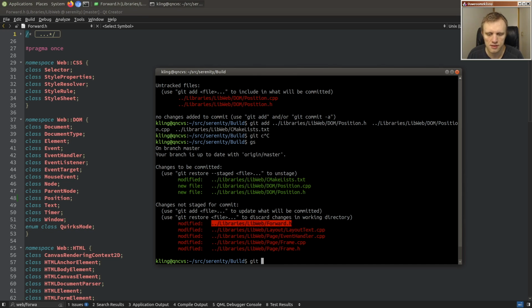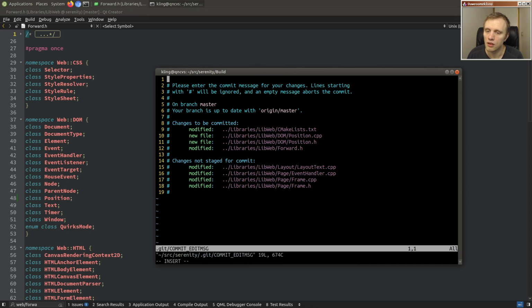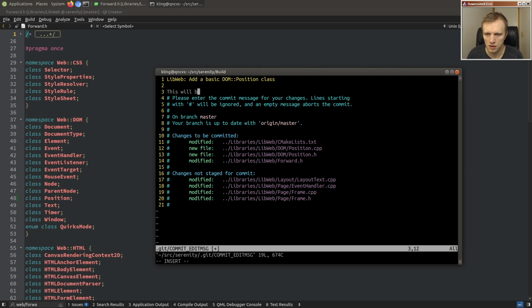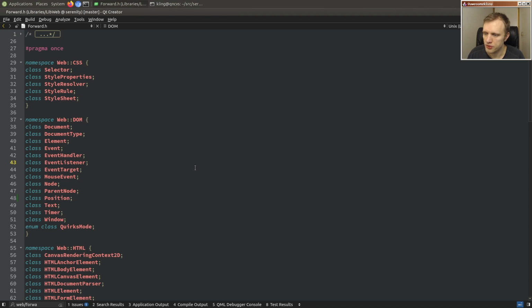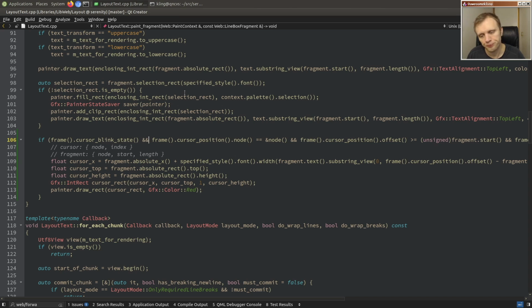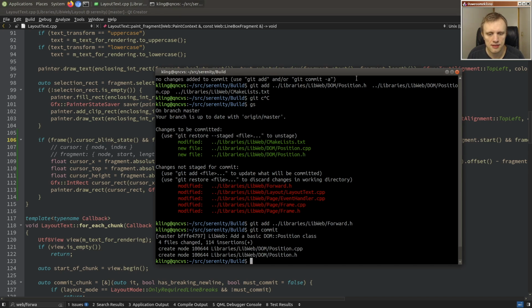Oh, let's add this actually. So libweb, add a basic position class. This will be used for editable content. Okay. Also known as ContentEditable, by the way. But let's start out small.